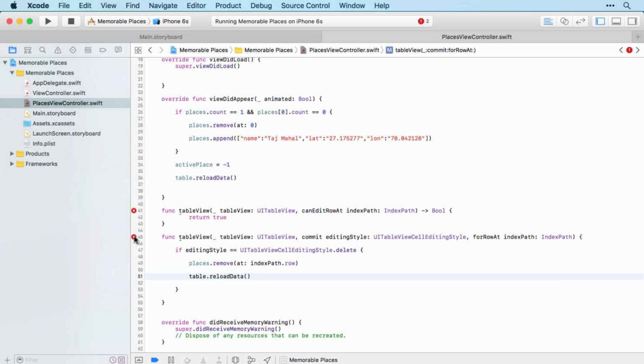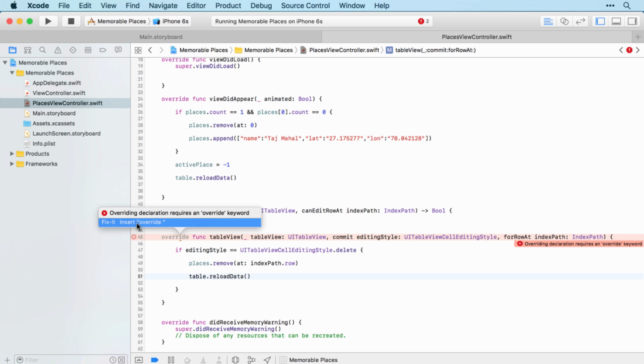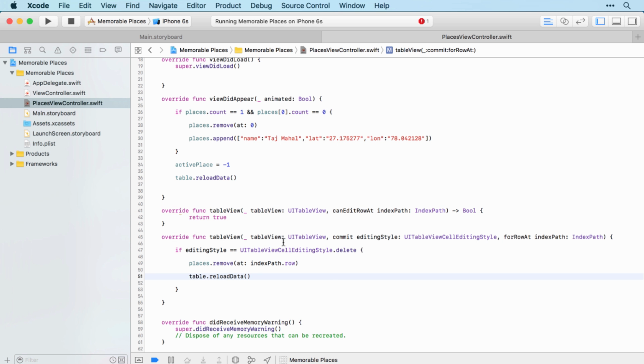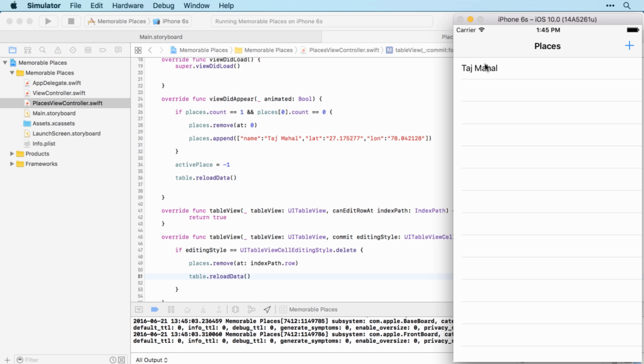There we go, and I suspect we need overrides here because we're in a table view controller, so these functions or methods are already defined for us. Okay, so let's just give that a quick try. So now I should be able to swipe left on Taj Mahal and delete, and it's gone. Fabulous. So we're almost there.